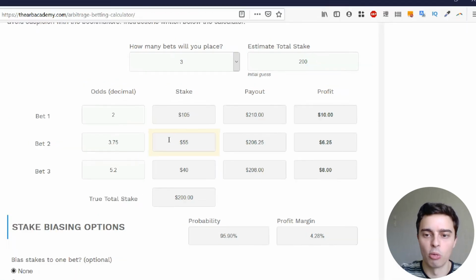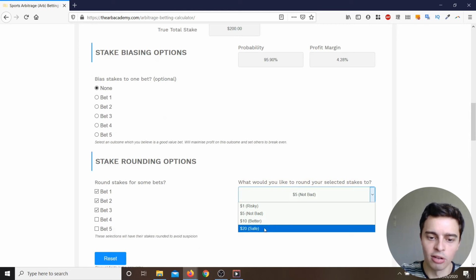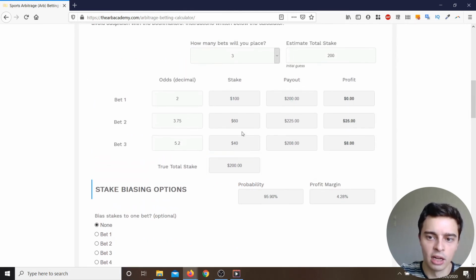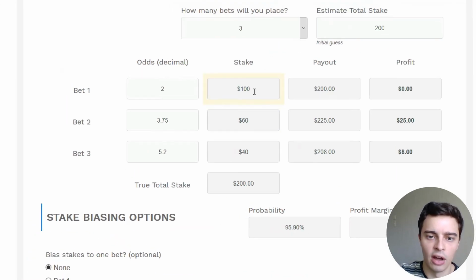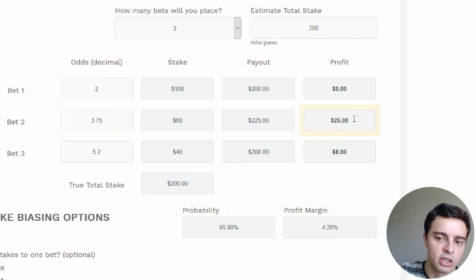And this effect becomes more pronounced the greater the rounding you use. For example, if I decided to go with $20 rounding, and then we go back up here, you can see now that this one here used to be $55, and now that's been rounded up to $60, to the nearest $20. And this one has been rounded to $40, and this one $100. So the payouts are actually quite drastically different now. For this first option, we're actually just breaking even now. And then our profit has been increased significantly on the second option up to $25 if that one was to come off. So you can see that it's quite uneven now in a way.